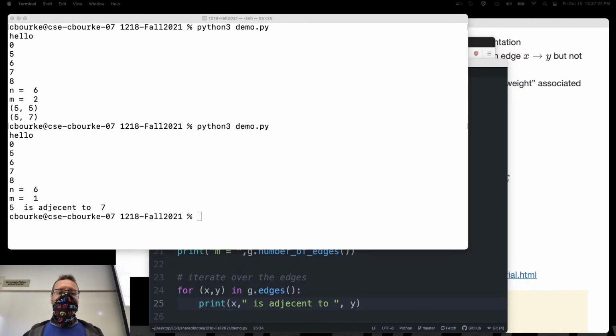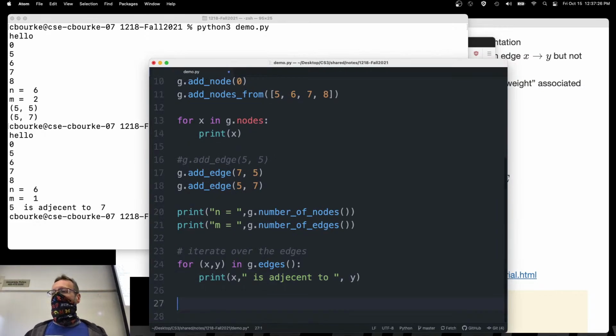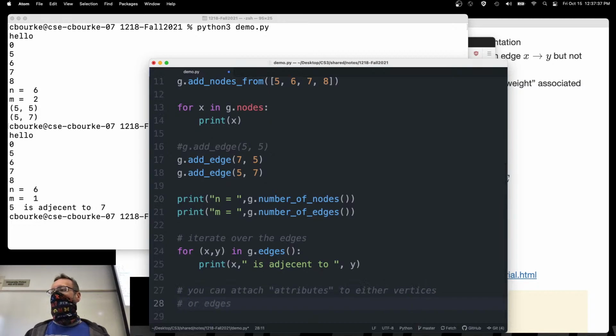Let's see. You can iterate over the edges. Oh, and then attributes. You can attach attributes to either vertices or edges. Attributes here would be something other than the vertex name. The vertex name is just for the topology of the graph. If you actually want to put, say, a weight, or later on we'll be looking at colors of vertices so that we can keep track of them as breadcrumbs when we traverse through a graph, you can easily do that.